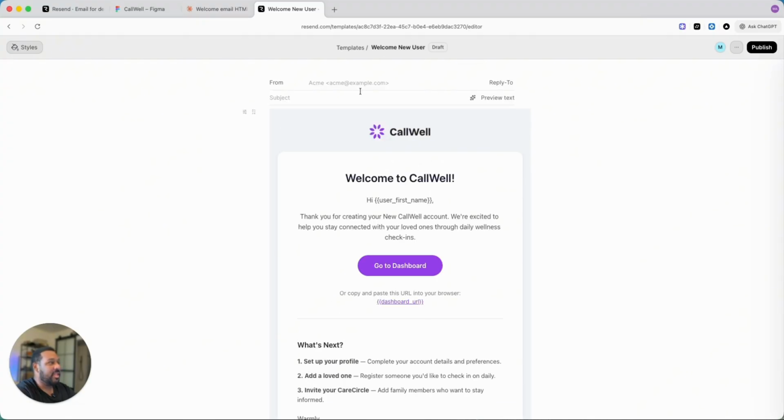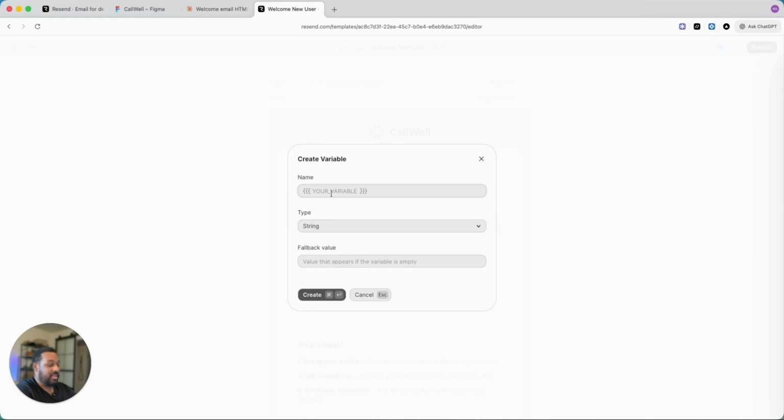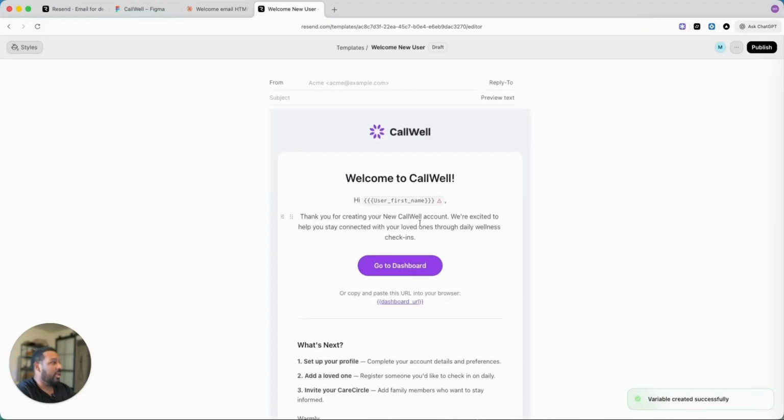Now, one of the things that I will walk you through is within Resend, they use these things called variables. So Claude didn't quite get this right, but what we can do is we can do 3 brackets here and we'll create a new variable. And this is, we'll just say user underscore first name, and this will create a new variable there. And we'll hit create. So it's going to put the user first name in there as a variable.